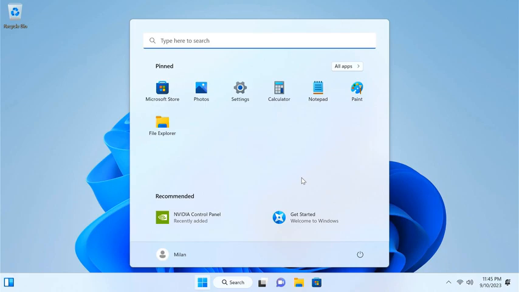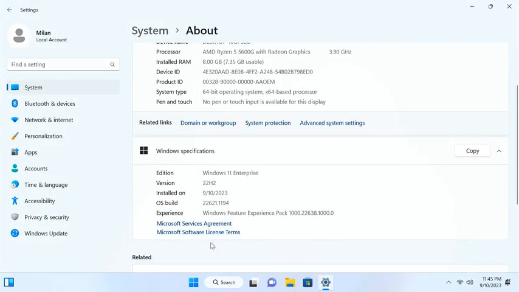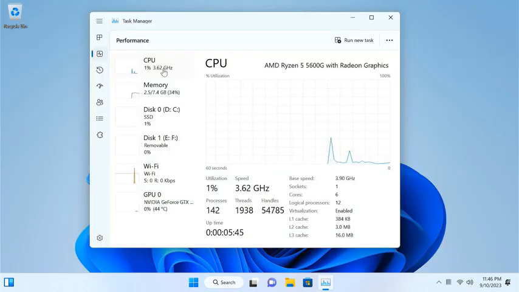Once done, you will boot to the light version of Windows 11, and it's as easy as that. Tiny 11 is now installed on your PC. As you can see, the CPU and RAM usage is significantly lower compared to standard Windows 11.